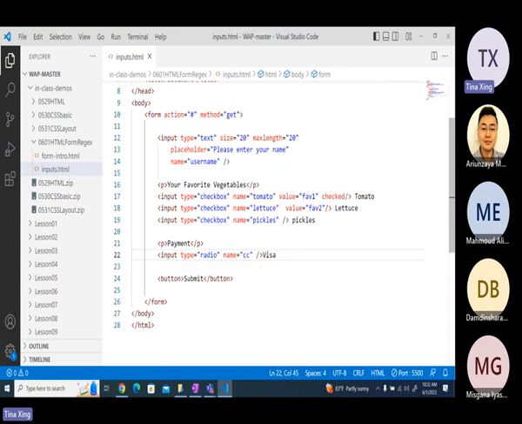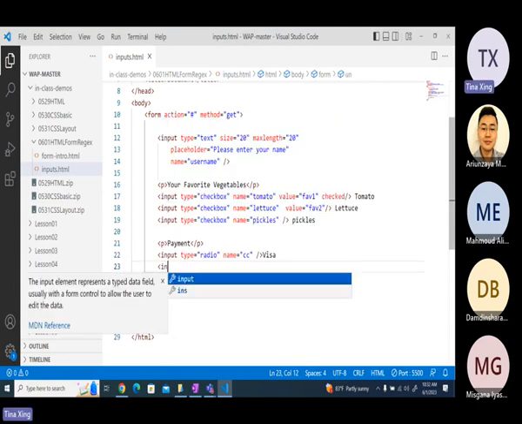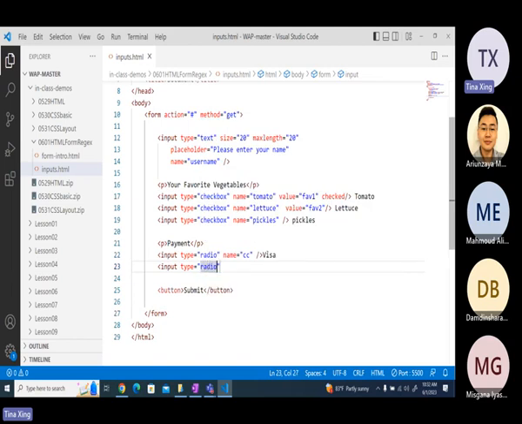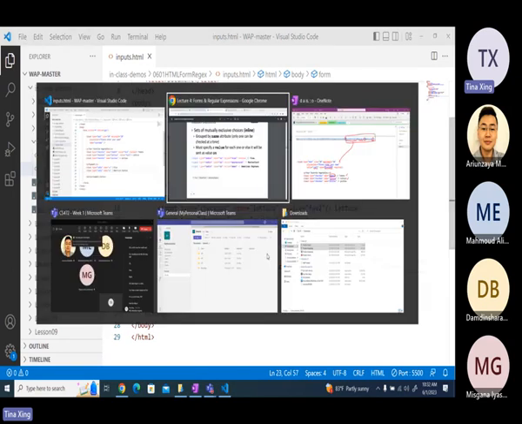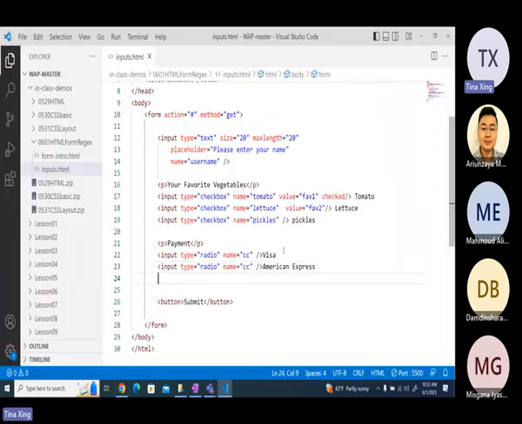Visa. Input type is radio. I will have name equal to first. This is the correct way. And AMERS, American Express. The last one is Mastercard. Type is radio. Name is CC. And Mastercard. Now let's take a look.